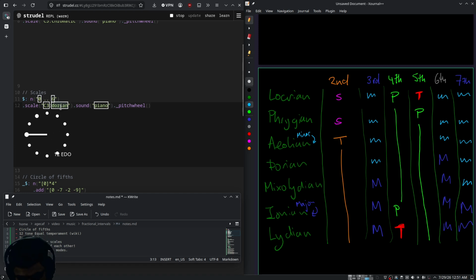Then we have Mixolydian, which is our first major mode. And you can see that the third now is the major third. And then we have our Ionian, which is going to be our major. And the last one is going to be Lydian, which is going to have the tritone on the fourth.